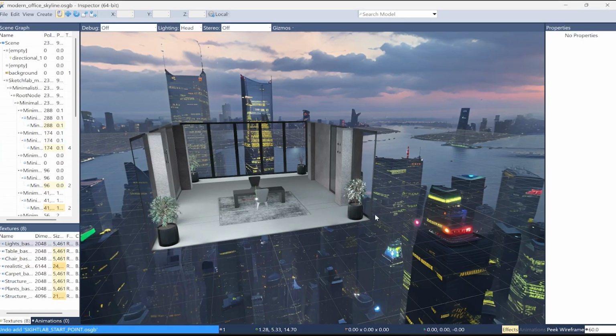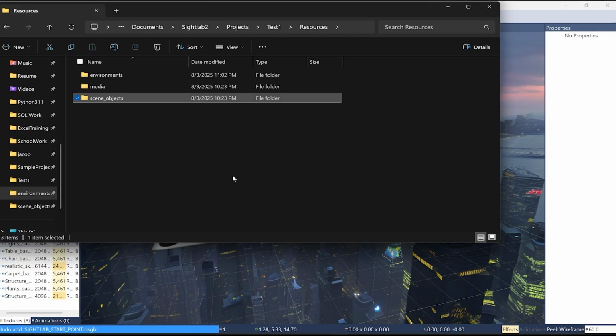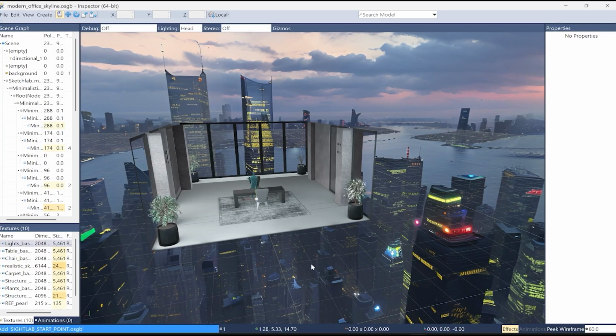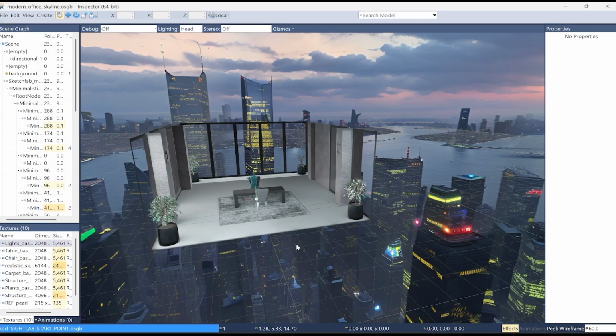Let's begin editing our experiment by indicating our start point. From our resources, navigate to Scene Objects and SightLab Start Point. Let's drag this into the inspector and press Add File and place it where you want participants to begin. This step is very important. It's not just about positioning, it's about controlling that crucial first impression. Where they start looking matters for your data.